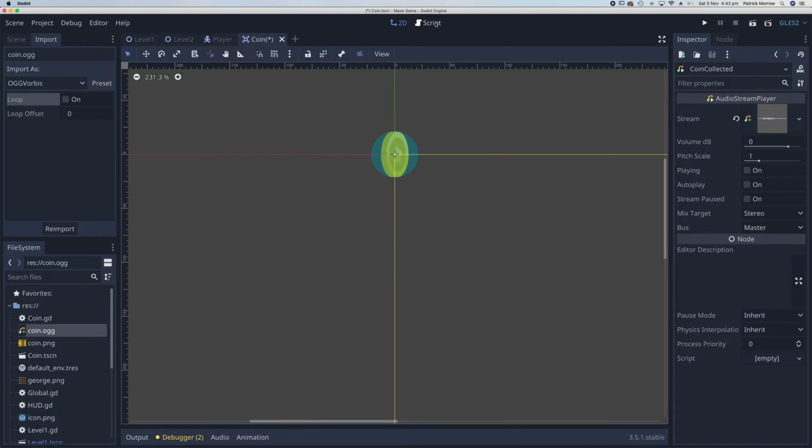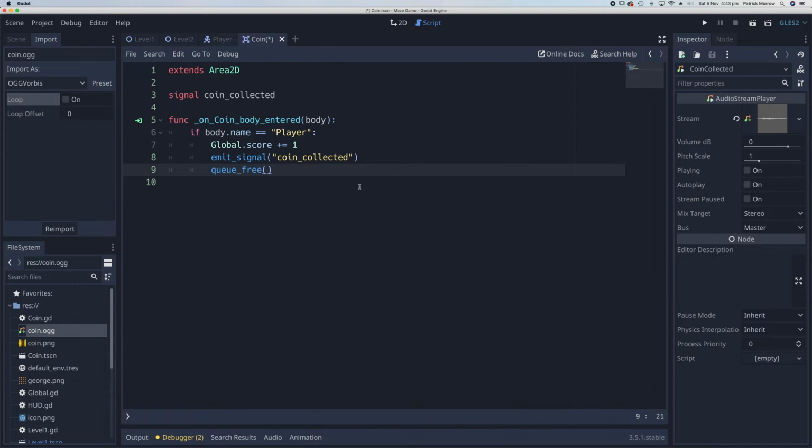So let's go to this script so we can actually play that sound effect. So when the coin body is entered, and if that body is the player, obviously we're increasing the score, we're emitting this signal, that was all done a couple of lessons ago. And what I want to do next is to play the audio. Now the audio is coin collected, that's the audio player. So I need to target that. So I'm going to target coin collected and just simply say dot play. And that will play that sound effect.